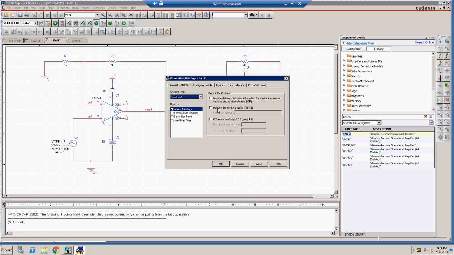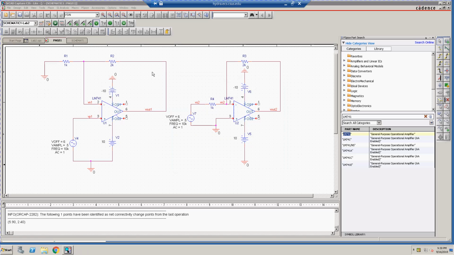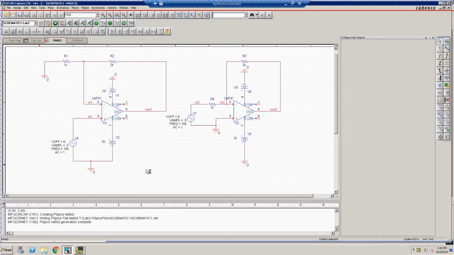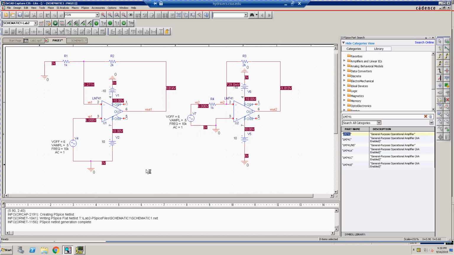General settings. No, we don't need to save any of these. We're going to hit OK. We'll come up here, you see the green circle with the play button. We'll hit that one to run our simulation. And at this point, our simulation is actively running, and you can see the results present.